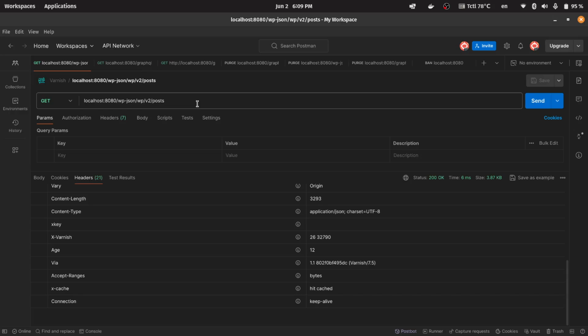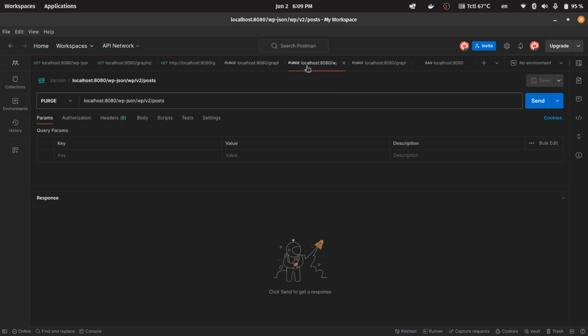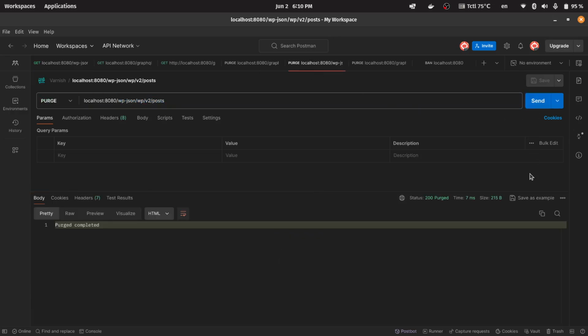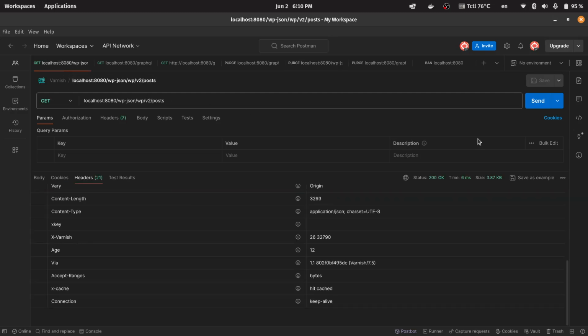So these requests were purged 2 times. The first one because the time to live already, the 5 minutes already passed, so it got expired. And this second time was not purged by this purge request. But if I do a purge request to this path, wp-json v2 posts, which is exactly the same, let's see how it behaves. You can see it says purged. You got some feedback, and this time it's a miss cache.